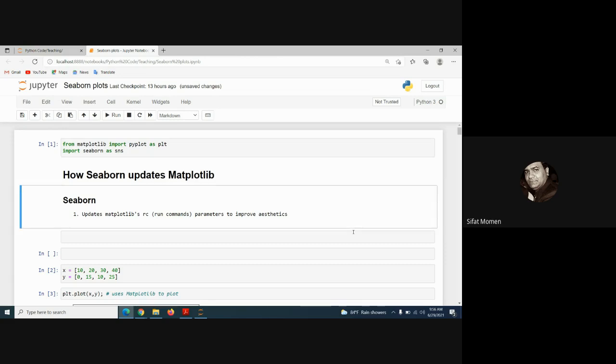One of the ways Seaborn can change matplotlib is that it can update matplotlib's RC parameters. What does RC parameters mean? RC parameters stands for the run commands parameters. So Seaborn can change matplotlib's RC parameters, or run command parameters. Now, what are run command parameters? When you are running a command, there are a lot of parameters to that, which you may not even be setting, but they become default settings, right? So what Seaborn does is it can change those settings a little bit so that your graphs or plots look a little bit better, to improve the aesthetics.